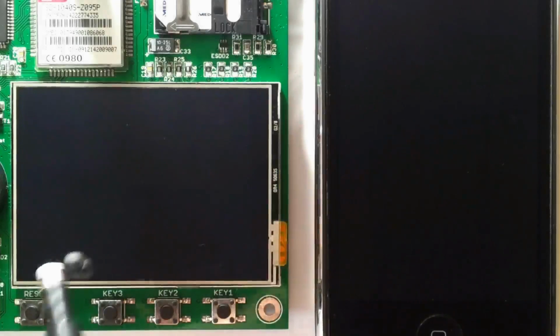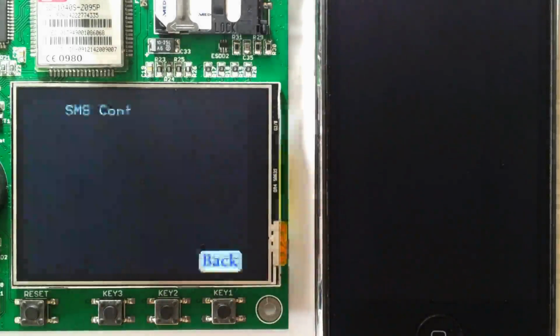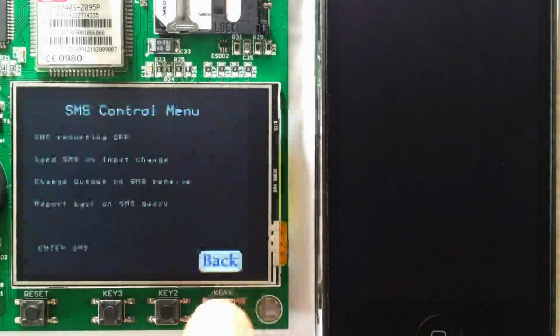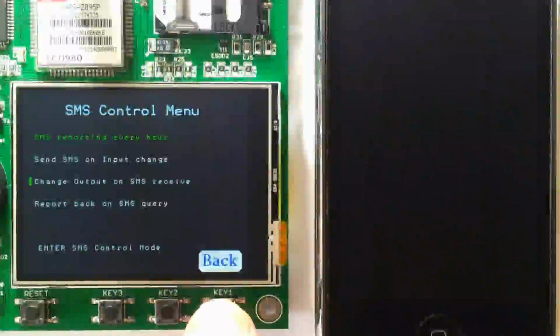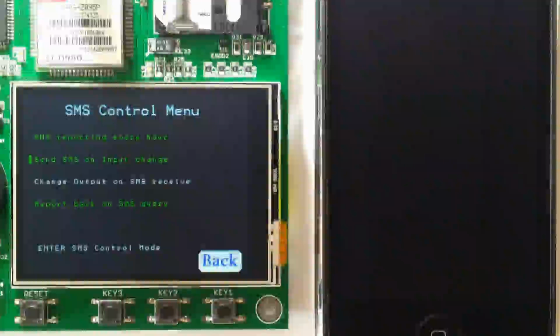Now if I go here, you have different ways to report status and take action. You can set it to report the status every 10, 30 or 60 minutes, manually ask for a report, or it can inform you as soon as something's changed, like if someone opened the door or broke a window, if it's too cold outside, you know.